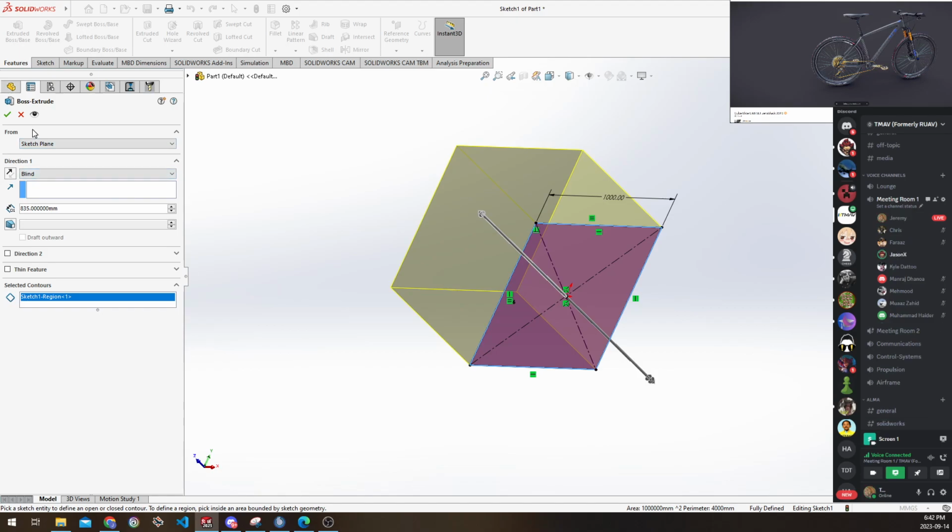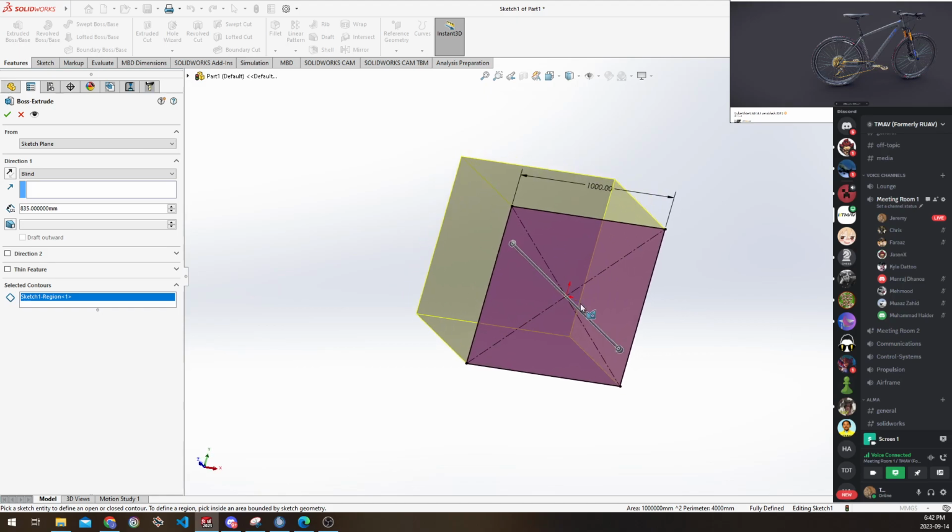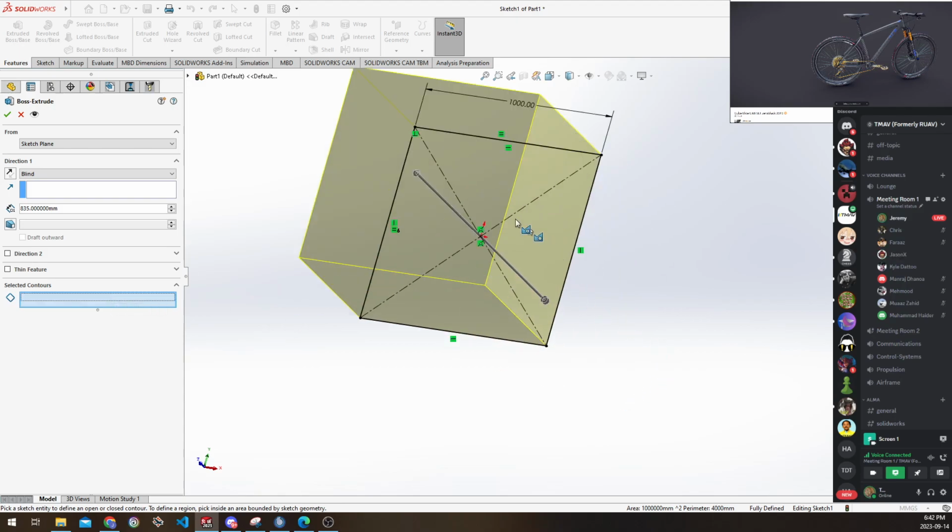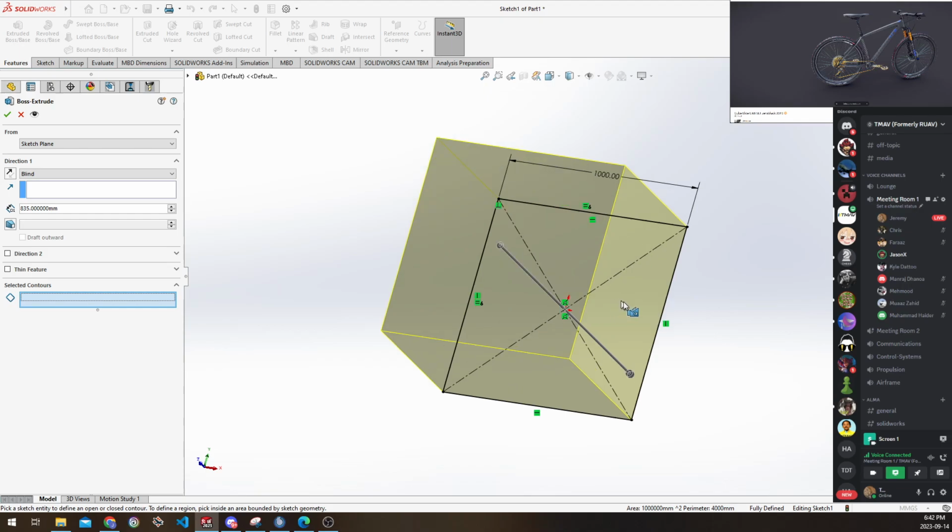Jeremy, why is the back part of your shape, the drawing, purple? Mine is gray or something. Yeah, so if I remove this, is that what you see now? Yes, that's what I see. Yeah, that's how mine looks.